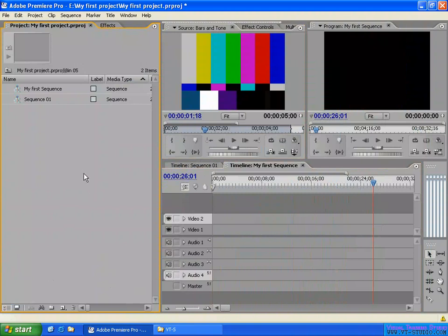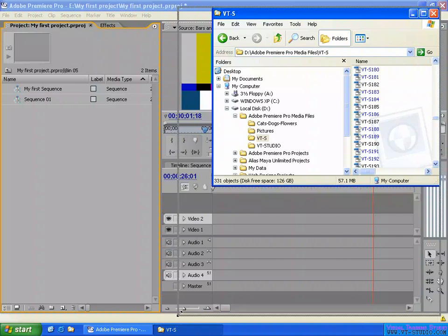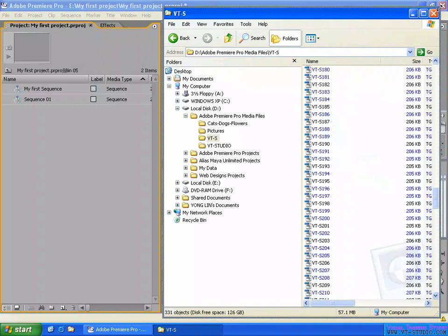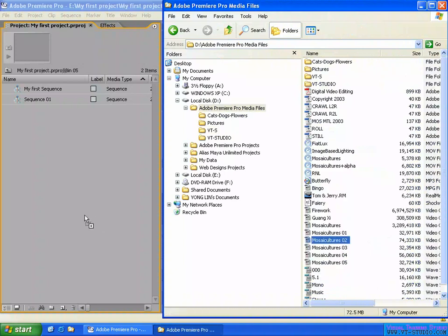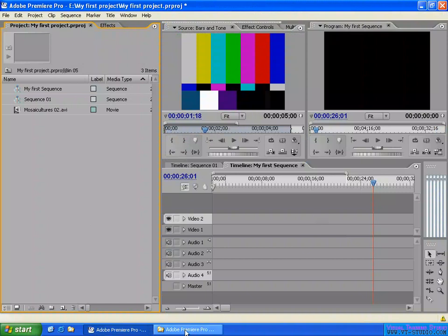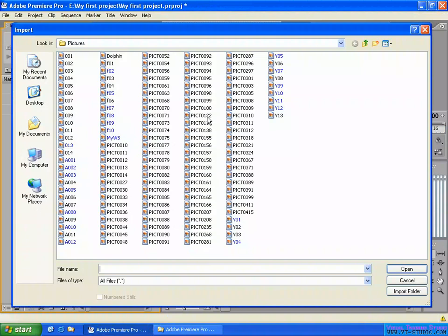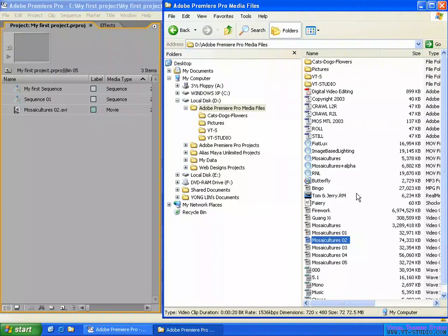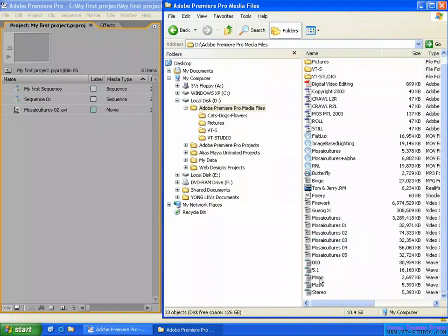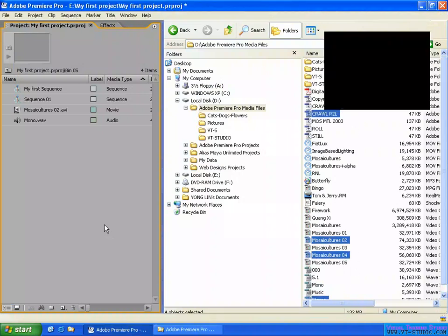And also, most of the time, I prefer to open Windows Explorer like this, so I can drag and drop the media file I want into the project panel here. So it's very easy. I don't need to open the import box here and go to where I want. I just open Windows Explorer and drag and drop here like this, so it is much faster.